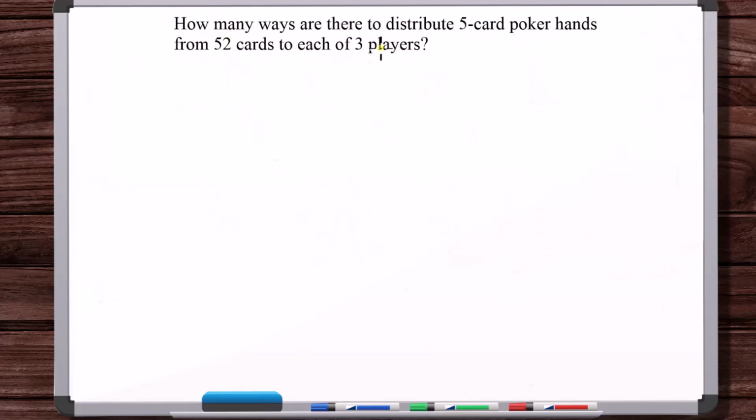How many ways are there to distribute 5-card poker hands from 52 cards to each of 3 players? Okay, so you have a 52-card deck, and you give one player a 5-card hand, then you give the next player a 5-card hand, then the next player a 5-card hand. The order doesn't matter. So you're going to start with 52 choose 5. That's the number of outcomes for the first player, and that's our first event.